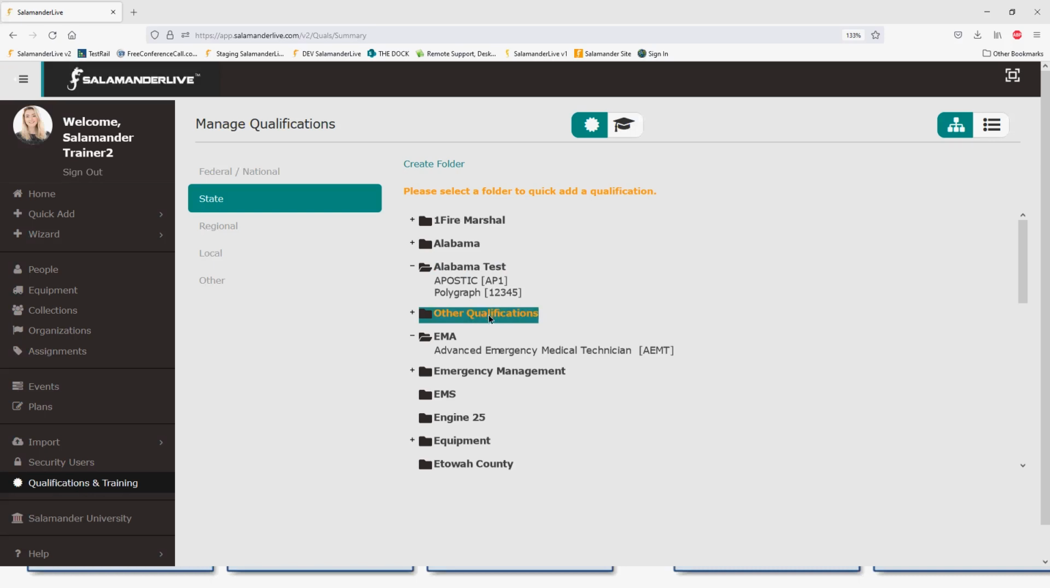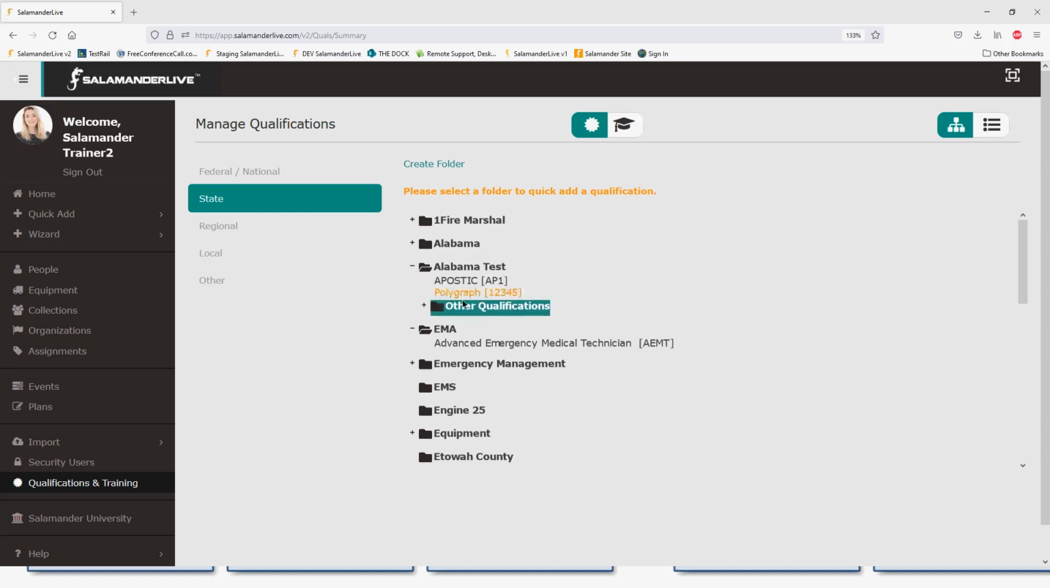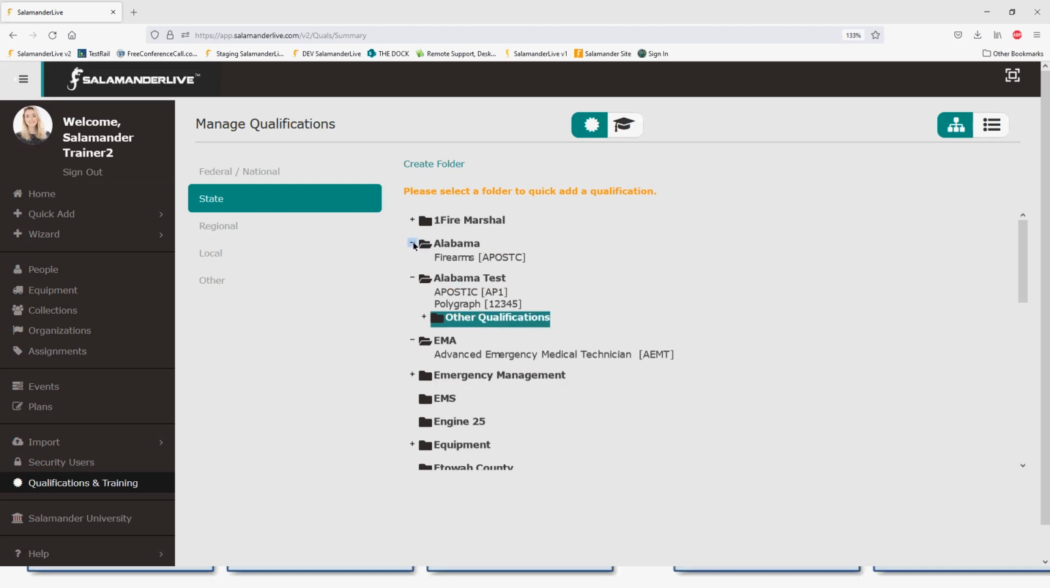Now, if I wanted to move it back, I can drag and drop it back in here. You'll see it turns orange. That means that it's the active folder, and it's going to go back in there. You see that? So you can do that with all your qualifications as well. You can drag and drop and move them where you need them to go. Okay. So for example, firearms, if I want to drag it in here, I can drag it in there. See that?